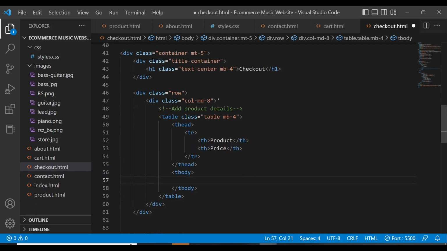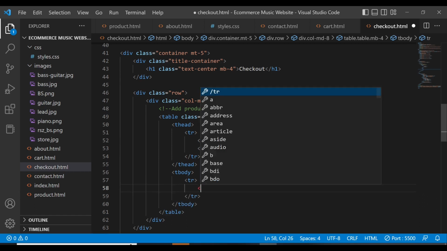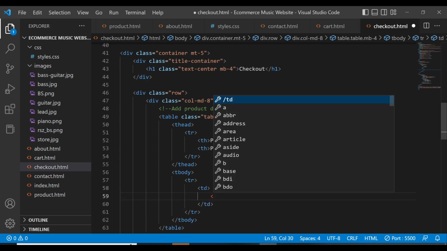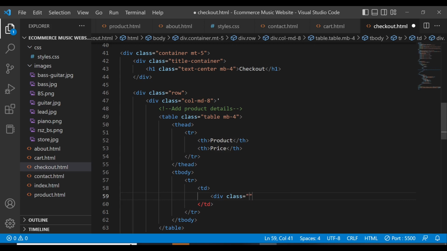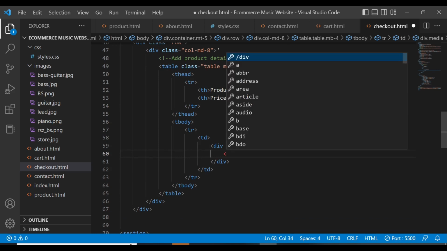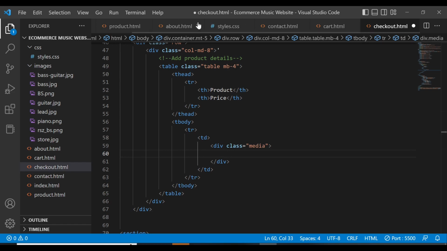What I'm going to have here is still the table row. Okay, let it be that way. We're going to have the TD. TD is for the columns. So within the columns of this table, we are going to have a div class, which is going to be media, so that we can add a particular medium within this section. For example, I'm going to add this.